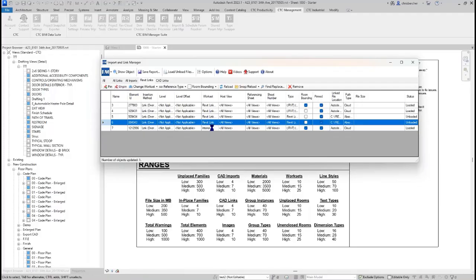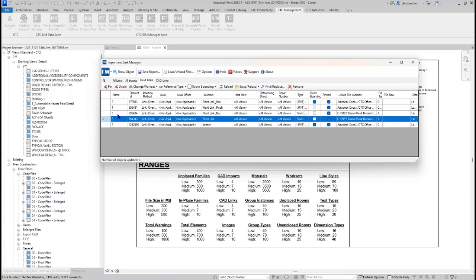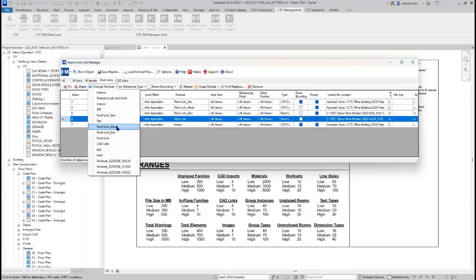You can switch what work set things are placed on, right? Maybe this Revit link work set is the wrong work set for this particular file. Revit still names things interestingly when it comes to Revit links. Doesn't exactly pick up the project name, but this is my architectural site link, so I can change what work set that's on. Maybe it should just be on site and not good old Revit link. So I can change that here, and it will update that for me.